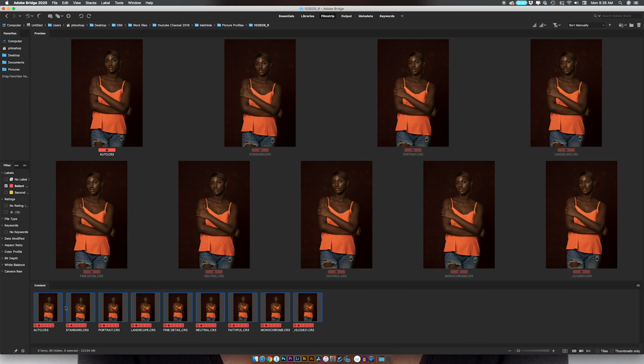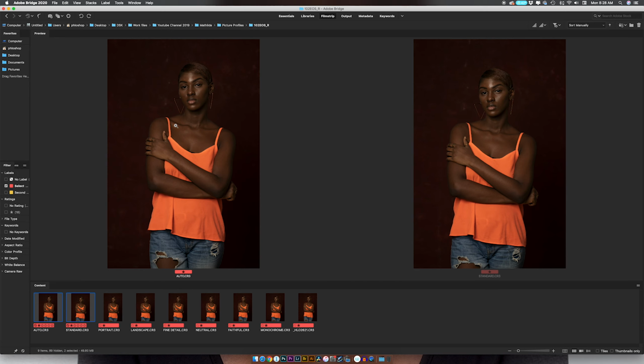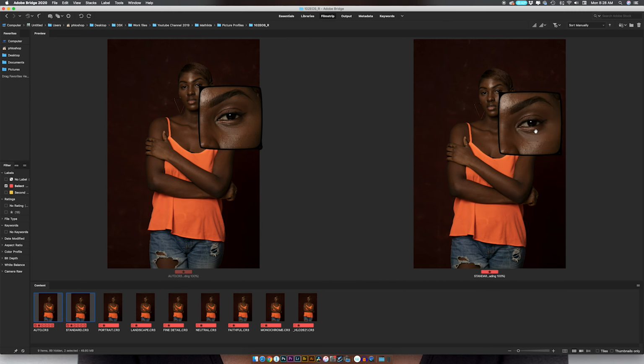So auto and standard, you can see that they all look the same, right? There is absolutely no difference at all. So this is actually what the camera resolved on set. You can see that the sharpness isn't too enhanced. It's decent, right? It's just perfect, and so you can enhance it if you want. I normally don't add sharpness to my images, but you can do that if you want.